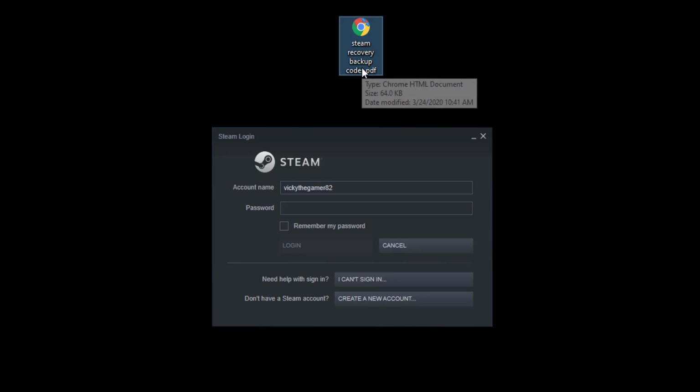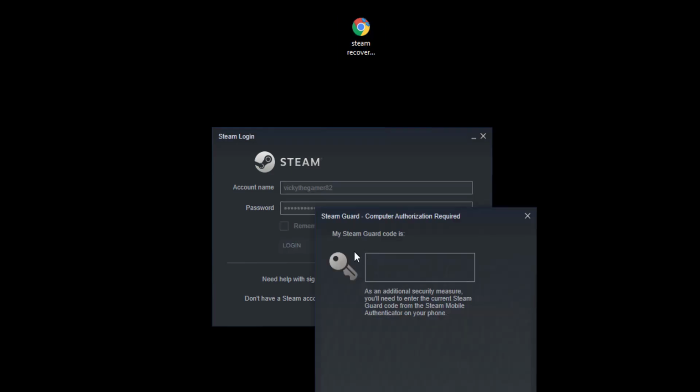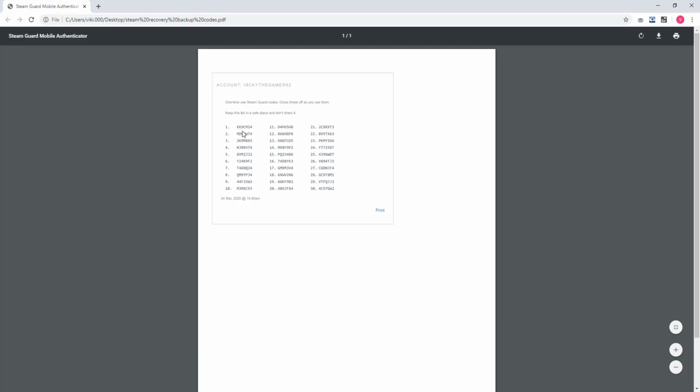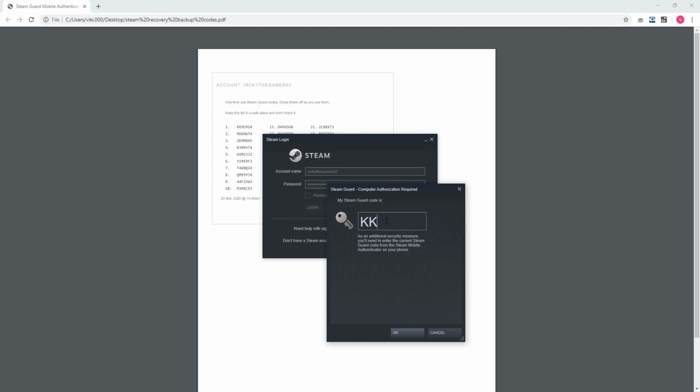Log out. So I already have my recovery codes. I just placed them on my desktop. So, trying to log in. So my Steam Guard code, simply write it in if you're not able to access your phone. So open this. I have already saved some codes. KK9CM24. So I'm going to enter the first code, 9CM24.